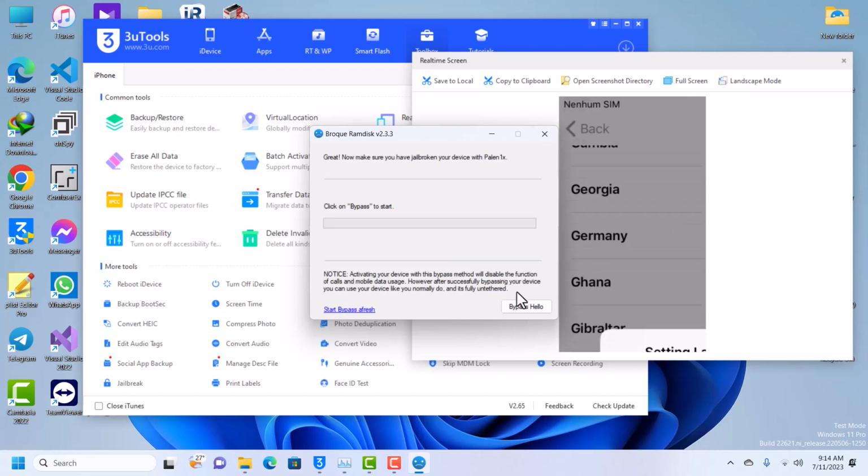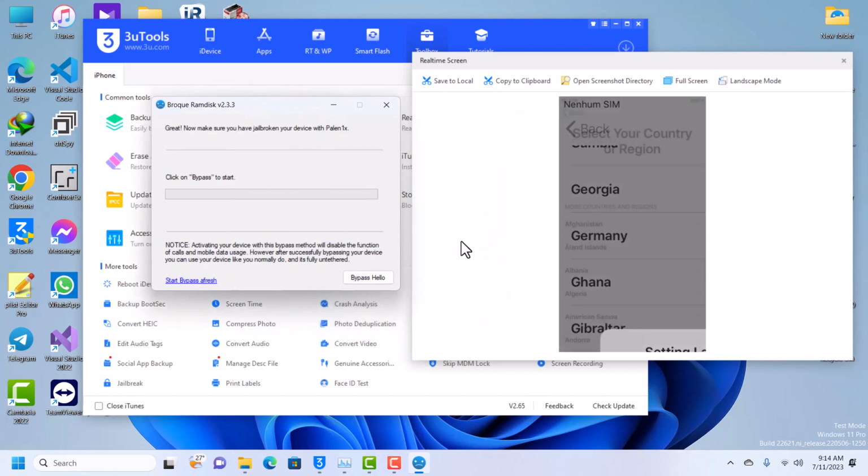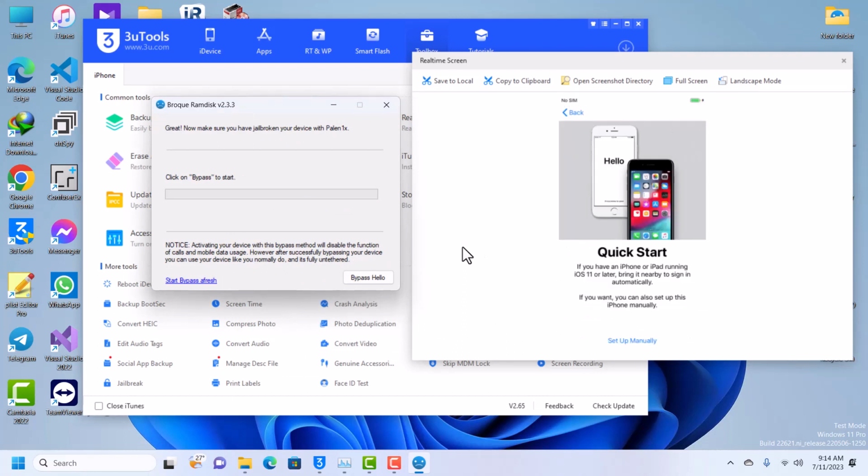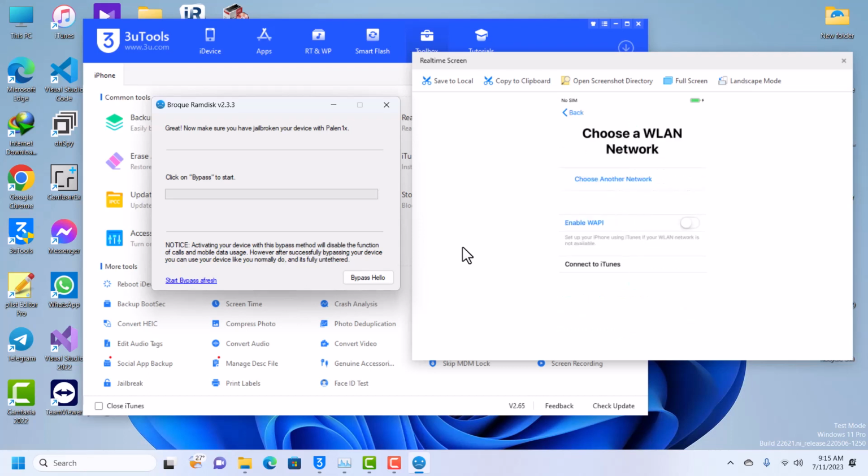Once you do this, I'll quickly go to the iCloud page. Yes, this is the iCloud page. And then we're here. You can connect to the internet and you can leave it like that. Once you reach here, just click on hello bypass or bypass hello.